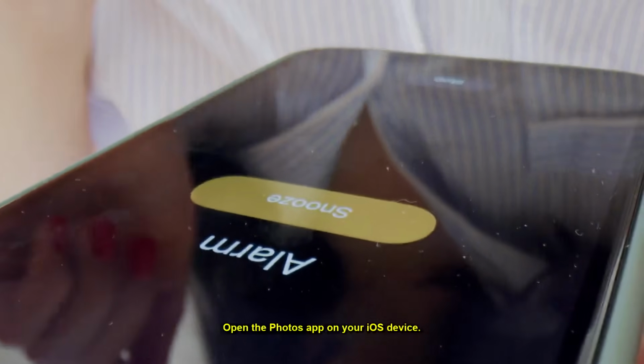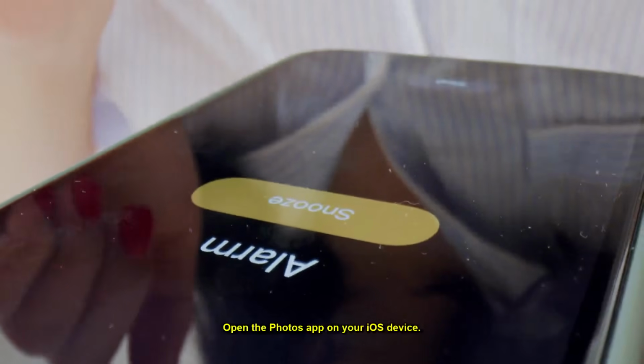Make sure all important details are captured in the screenshots. Open the Photos app on your iOS device. Create a new album named Monster Job Filters. Add all the screenshots to this new album. Once added, ensure all images are clearly visible in the album.